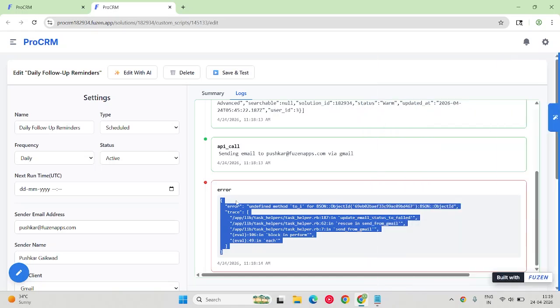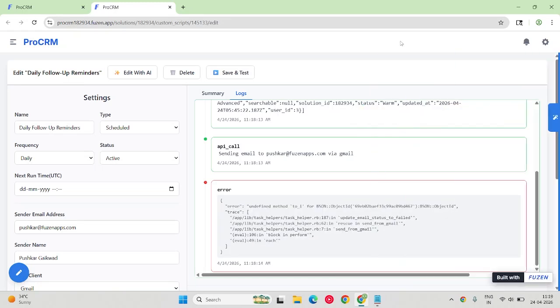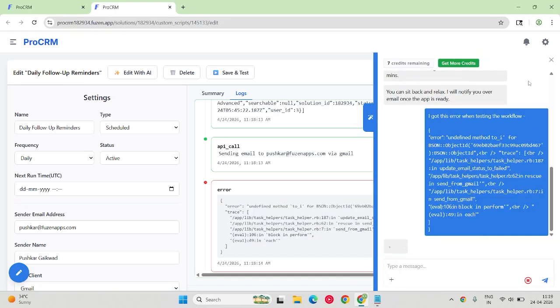So what we are going to do, we are going to just copy this error text. We are going to go to the AI. We are going to ask AI to fix this error for us. And then we wait.